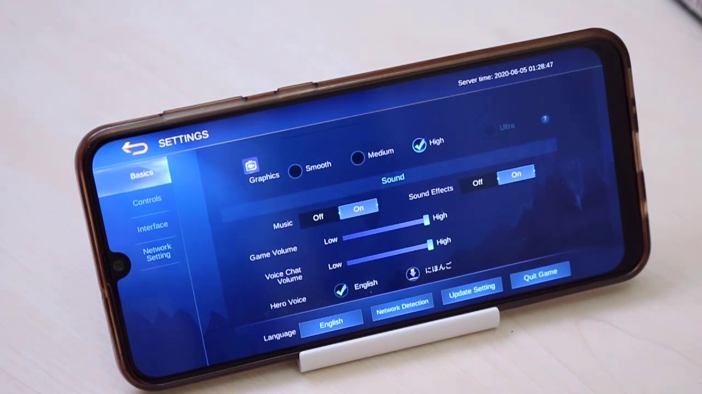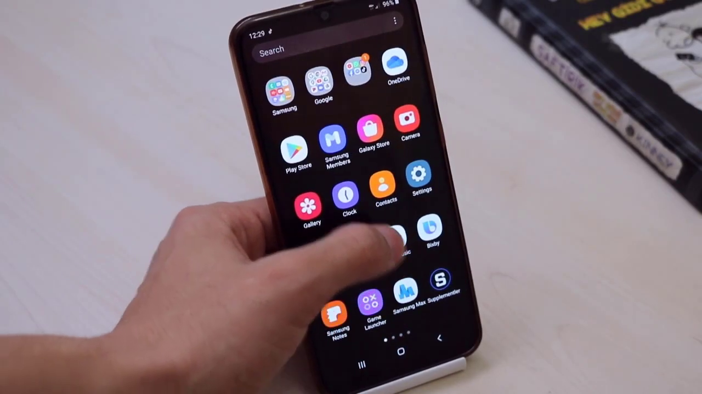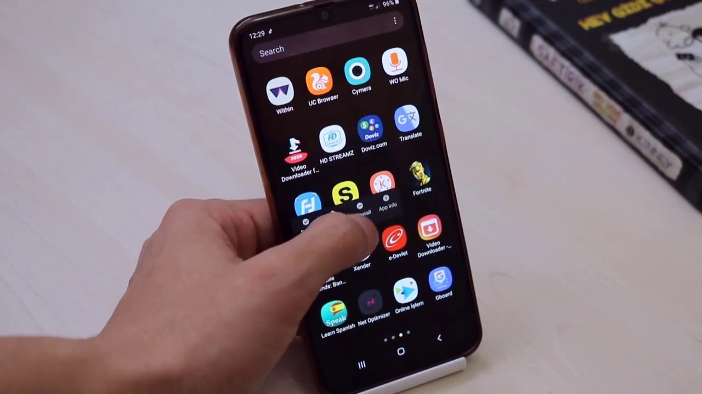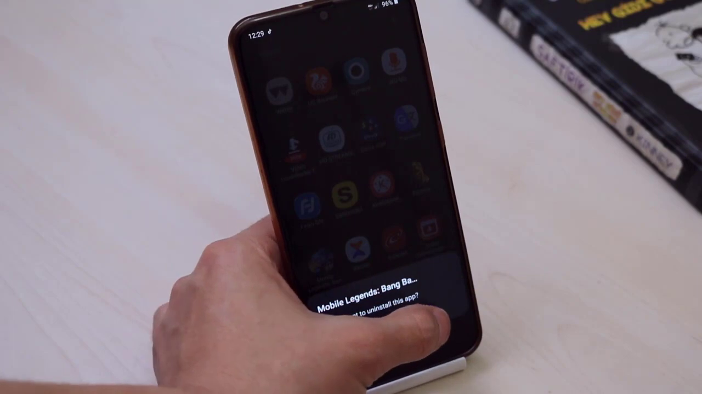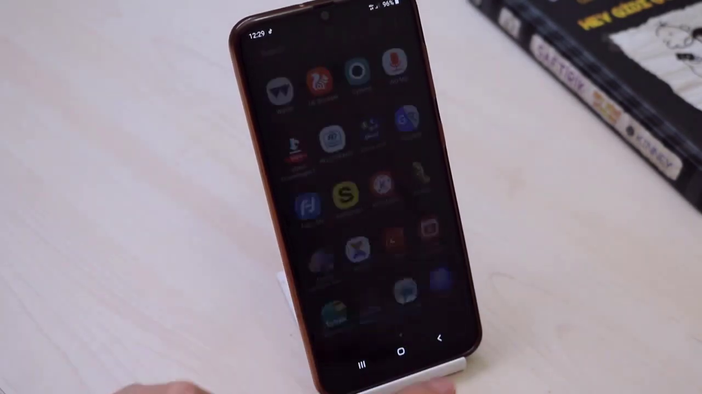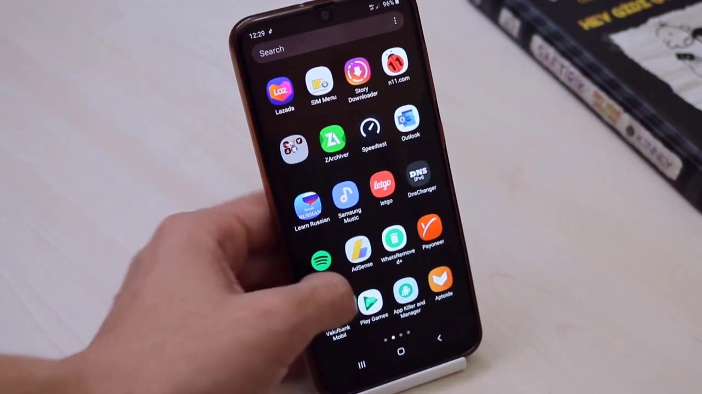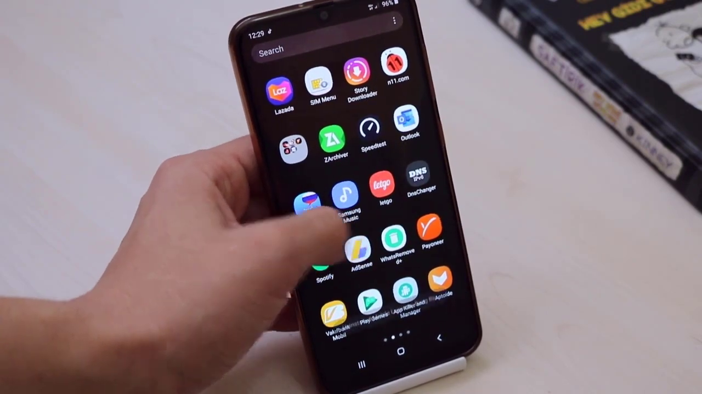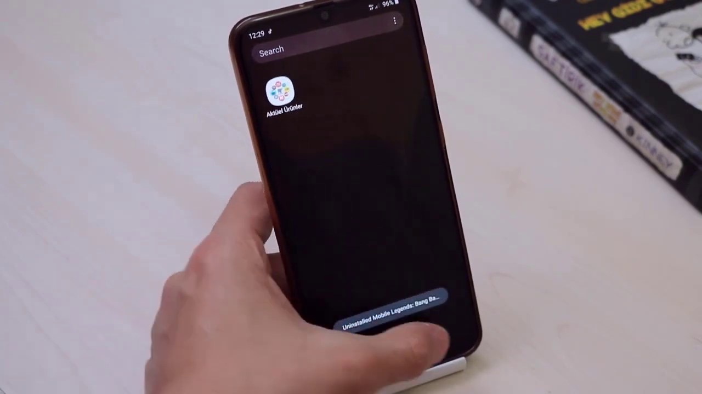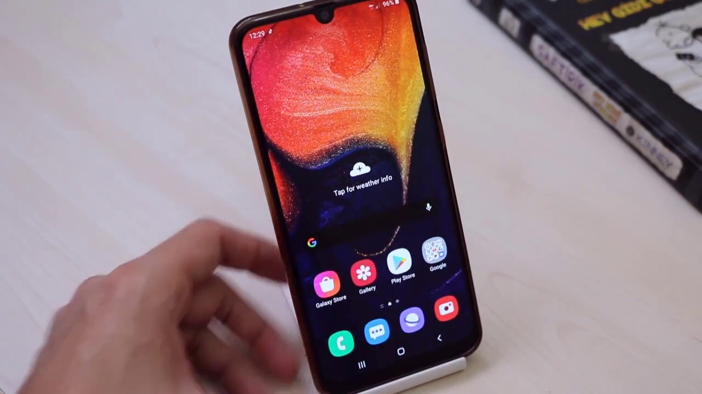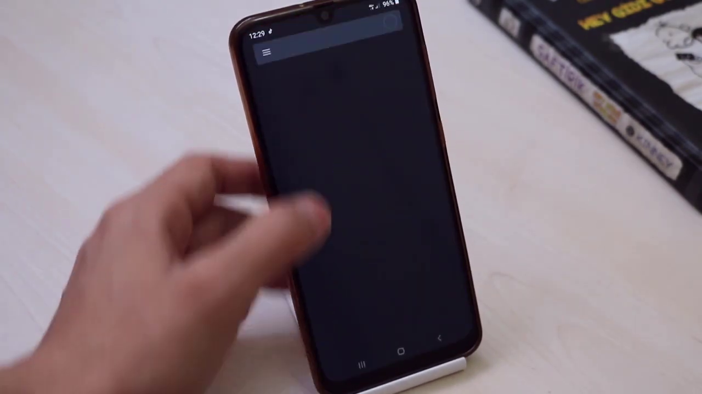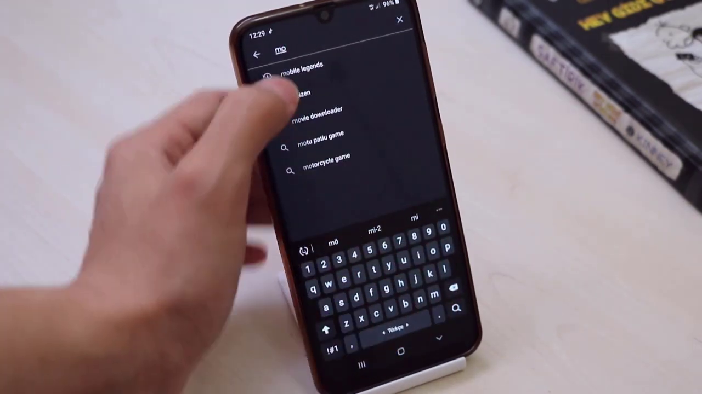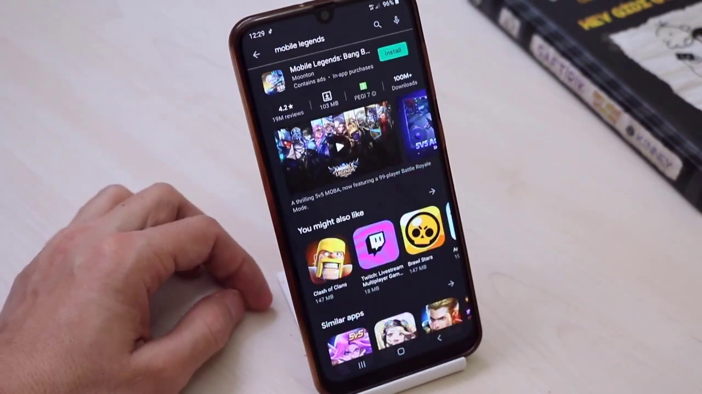So, first, we find the Mobile Legends Bang Bang game here on our Android device. Uninstall this game, but remember you will lose all your resources. That's why there's a video about how you can back up and restore the resources of Mobile Legends on my YouTube channel. Check it out. I have the backup of the resources in my Android device, so I don't care about it. Now I'm going to install Mobile Legends Bang Bang back onto my Android device.